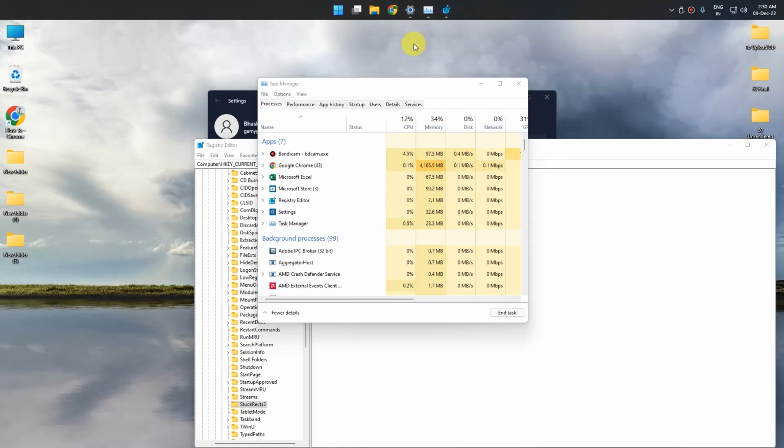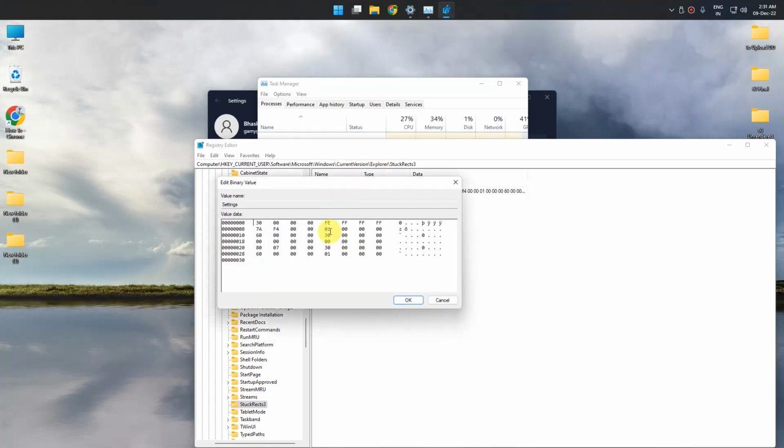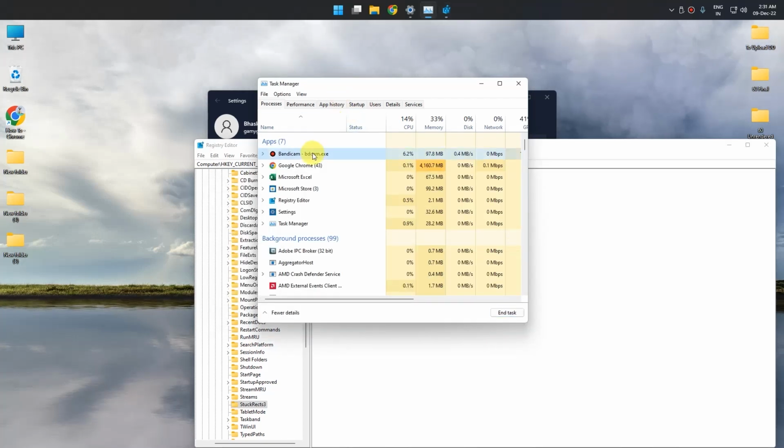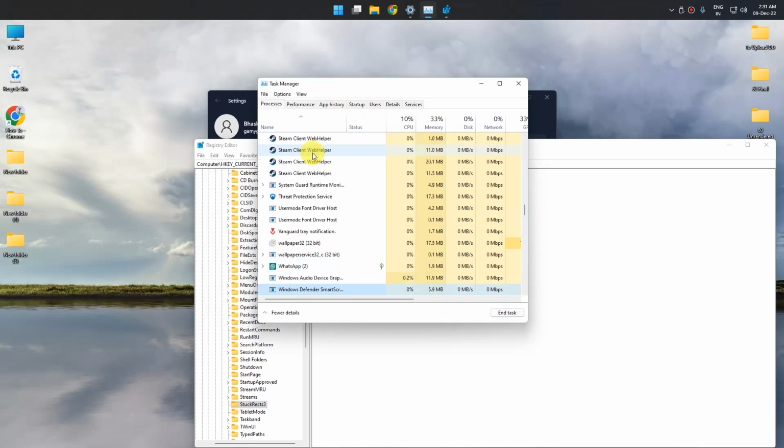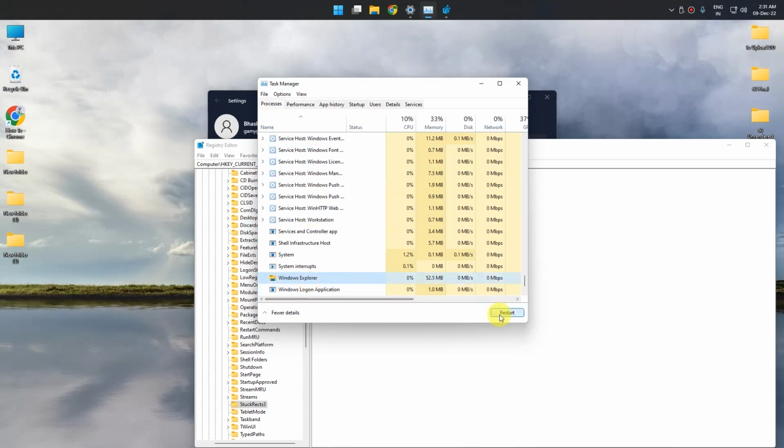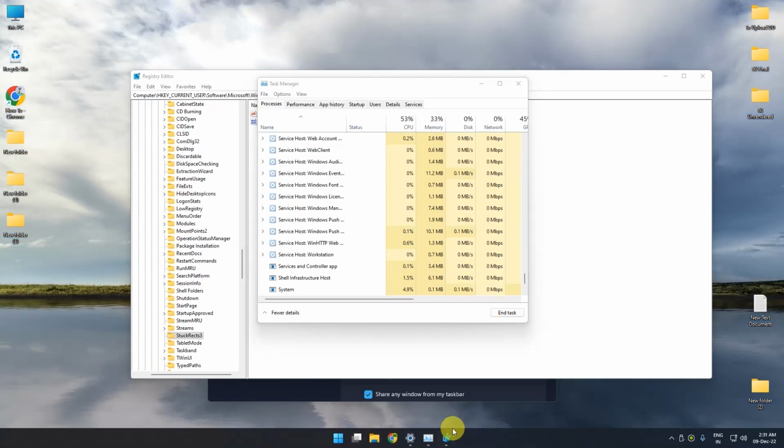And as you can see, after the restart, the taskbar position has been changed. If you want to change it back to default, just simply again go back to setting, double click it and change the value to 03. Okay. Then again restart the Windows Explorer. And now it is back to normal.